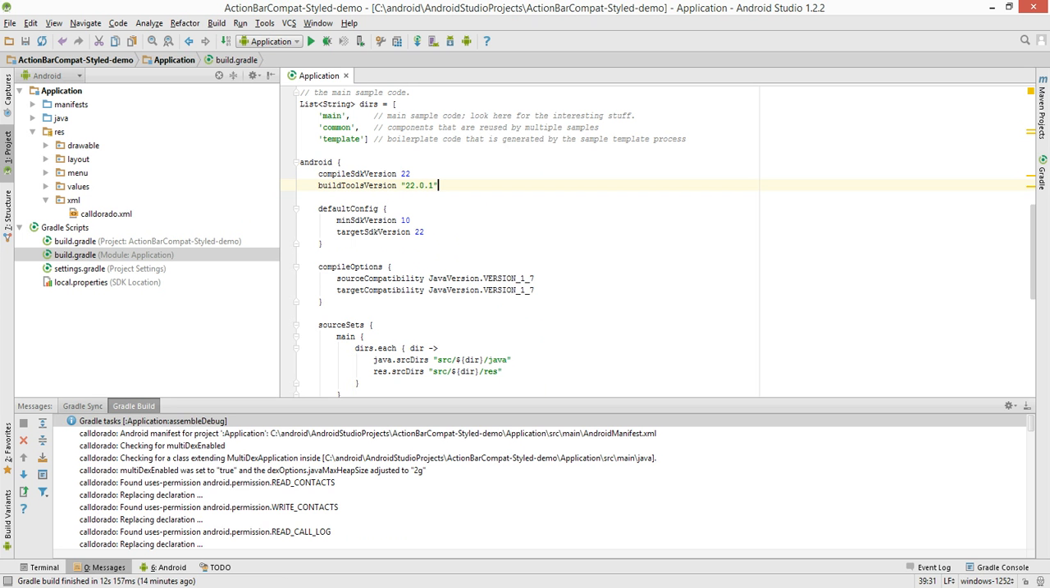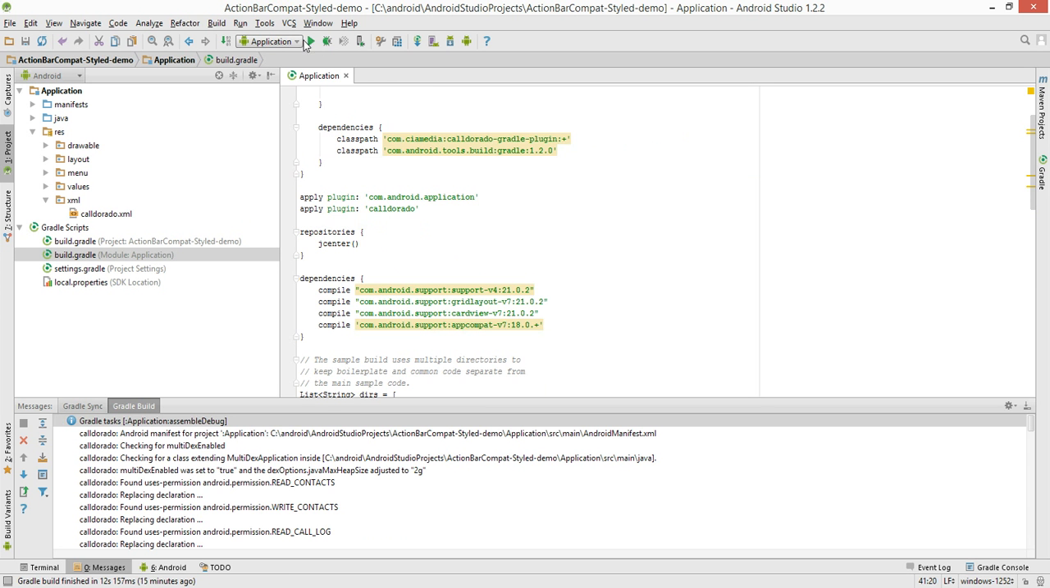So the final step is basically just to build your application and put it into the Google Play Store.